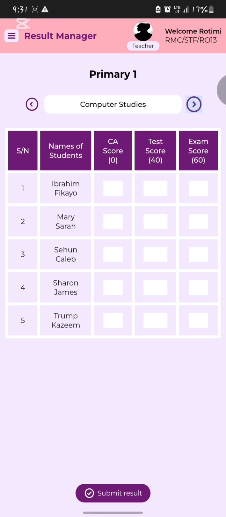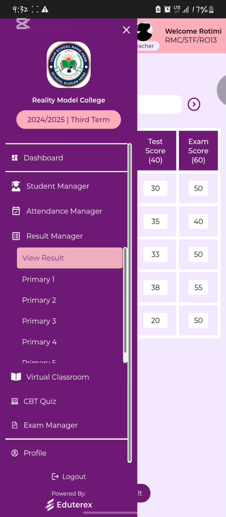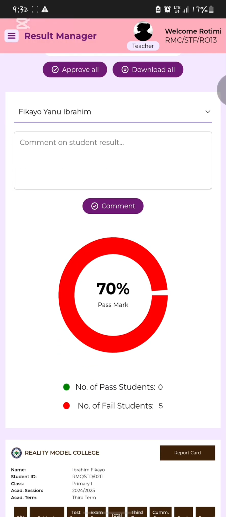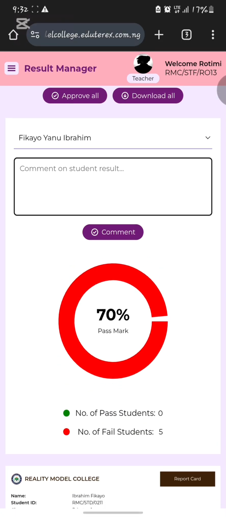this particular teacher can input the result for all these subjects. As you can see, ICT is not included here. Why? Because ICT wasn't added to the role of this particular teacher. And the teacher can also view the result, and a teacher can also make comments on the result.